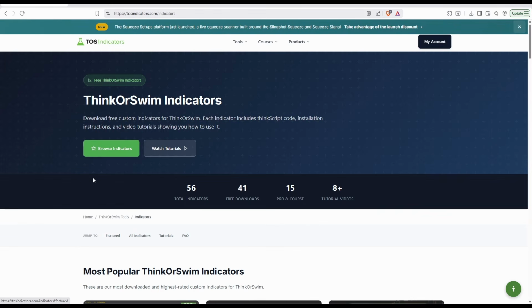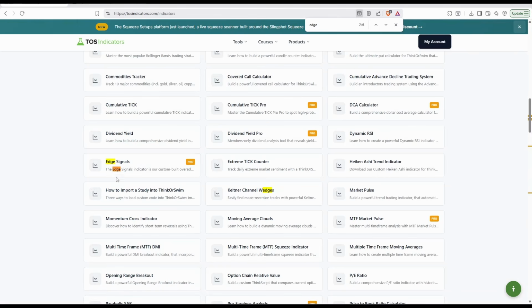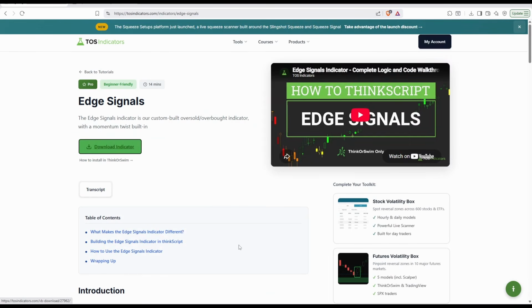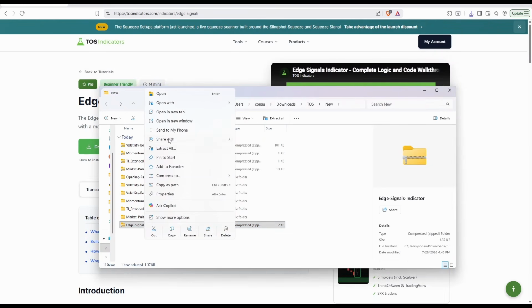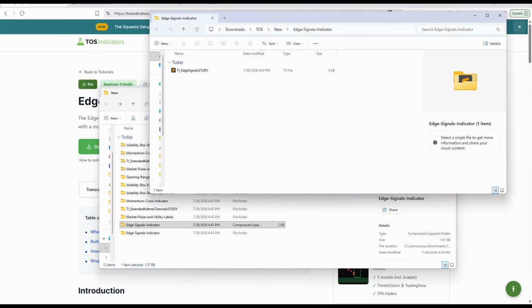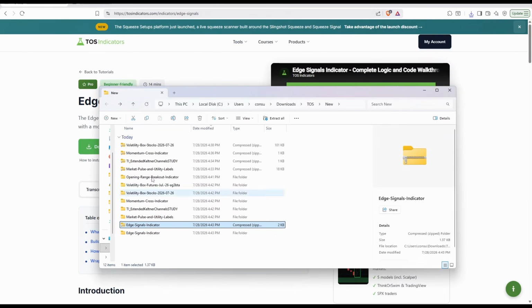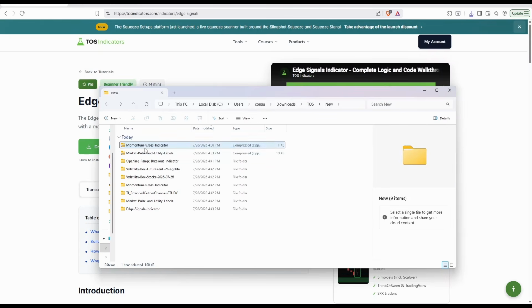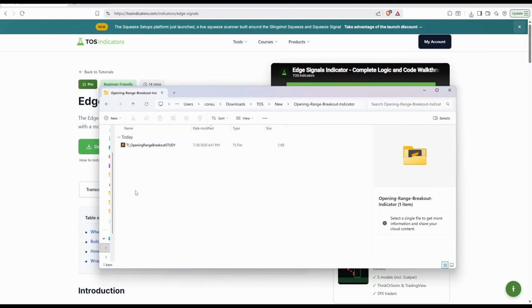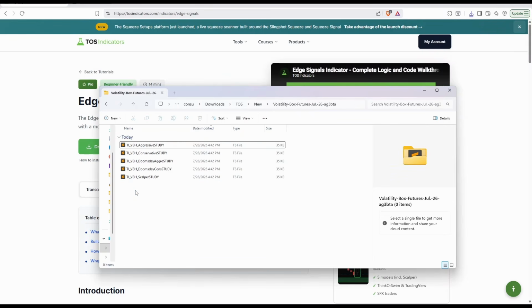I don't think I downloaded that, so let me come back in. We're going to come into the edge signals, download the indicator, and now I can unzip this. Okay, perfect. So at this point, if we take a little bit of a pause, what we have is all of our folders that are unzipped. All of these folders have ThinkorSwim files inside of them.